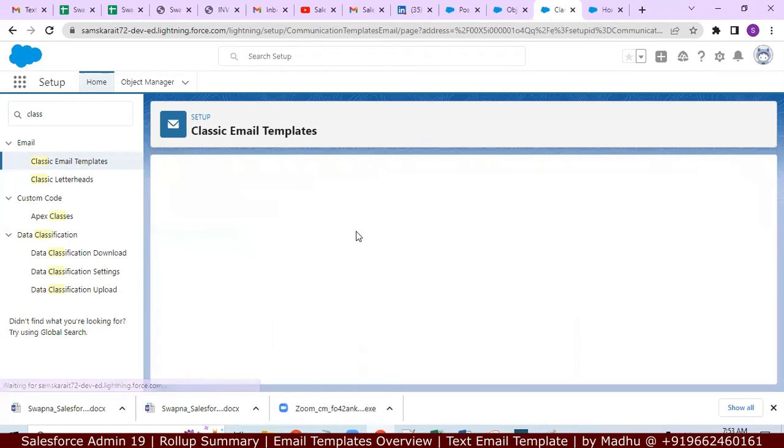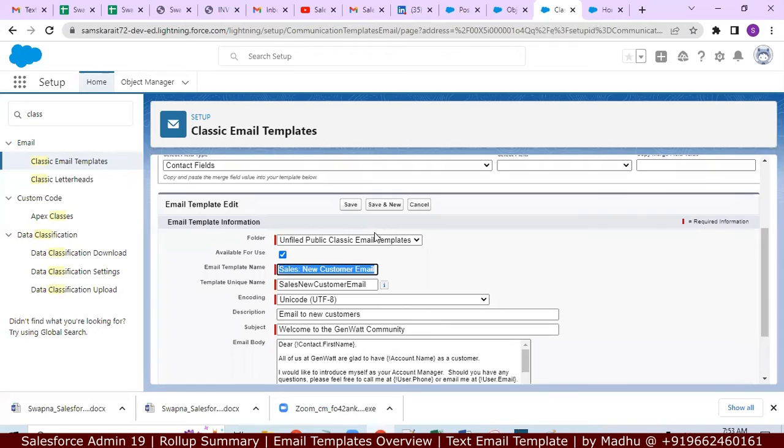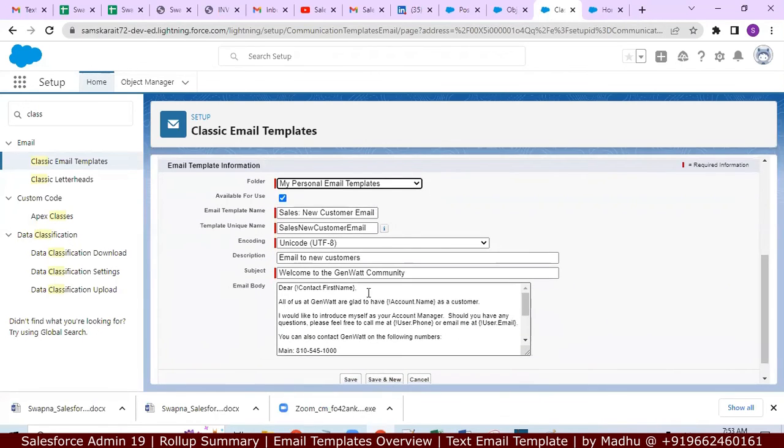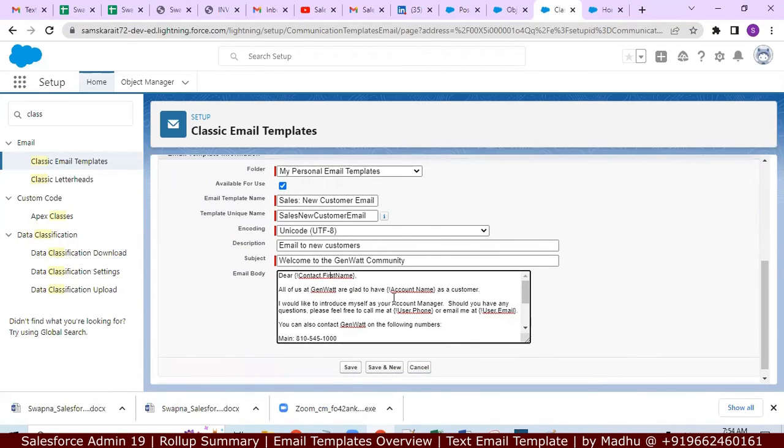You can edit it. You can change the folder. If you want to use it only for you, you can set it into My Personal Email Templates. Edit this. Usually we apply on contact first name. This is the contact object and this is the field name. Automatically it takes. We will understand in later sessions how to configure that. I am saving this right now just for testing.